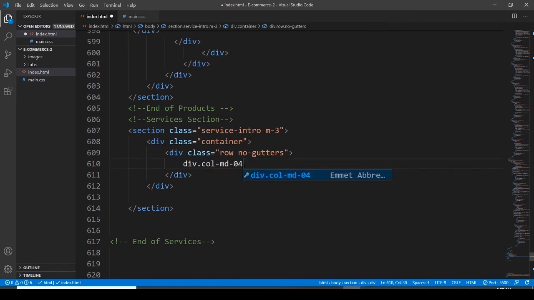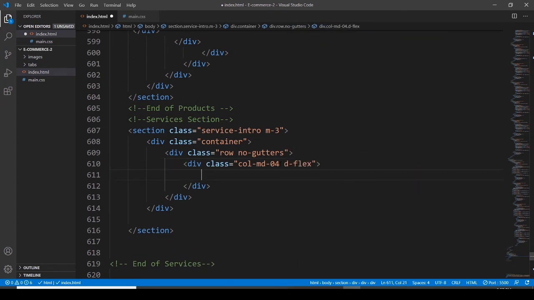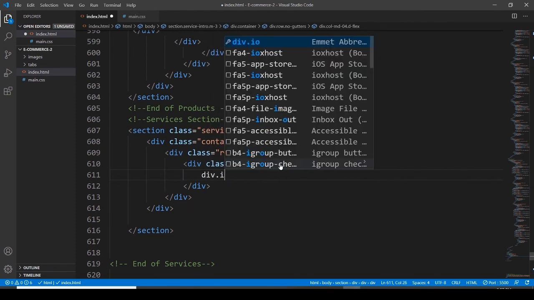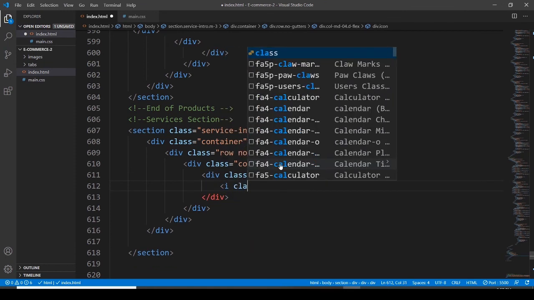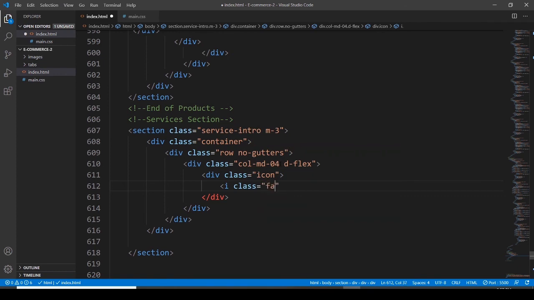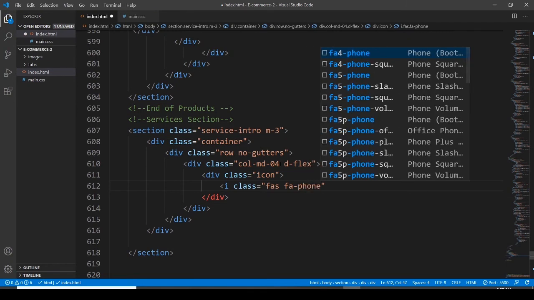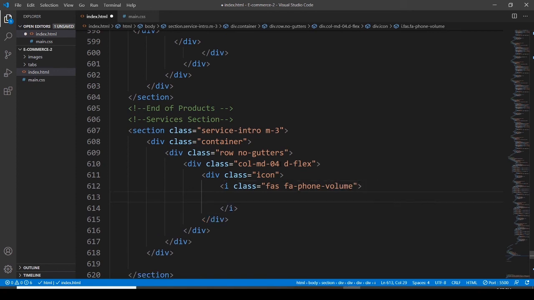I'm stuck here. Let's go with this, and then I mention here display flex, and then I want to go with another class. This class is going to be icon, and for Font Awesome icon class, FA. In the next project I'm going to use Bootstrap 5 icons. Font volume, and I don't want it to be here, it should be here.